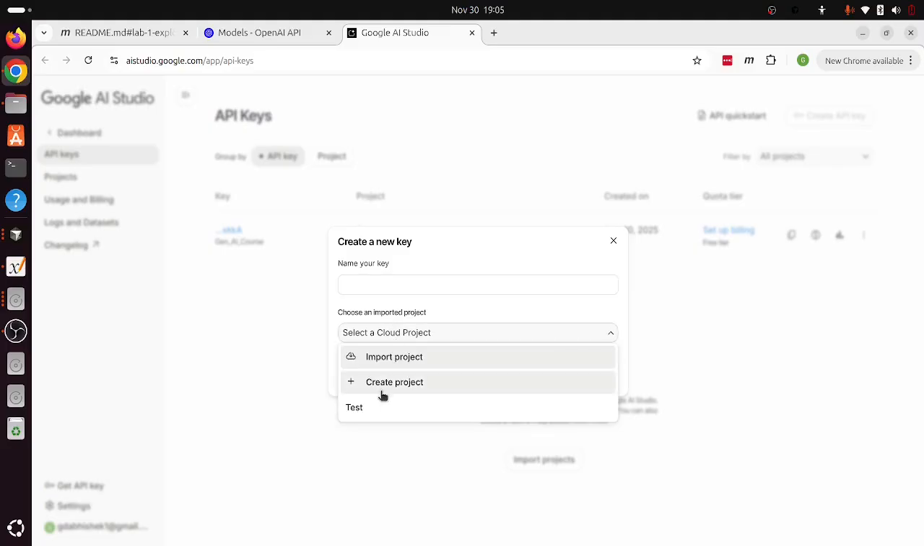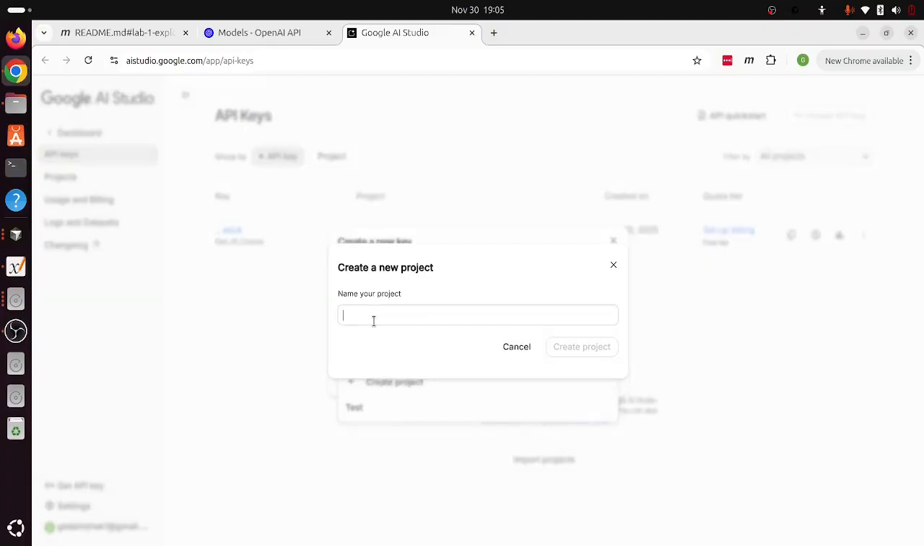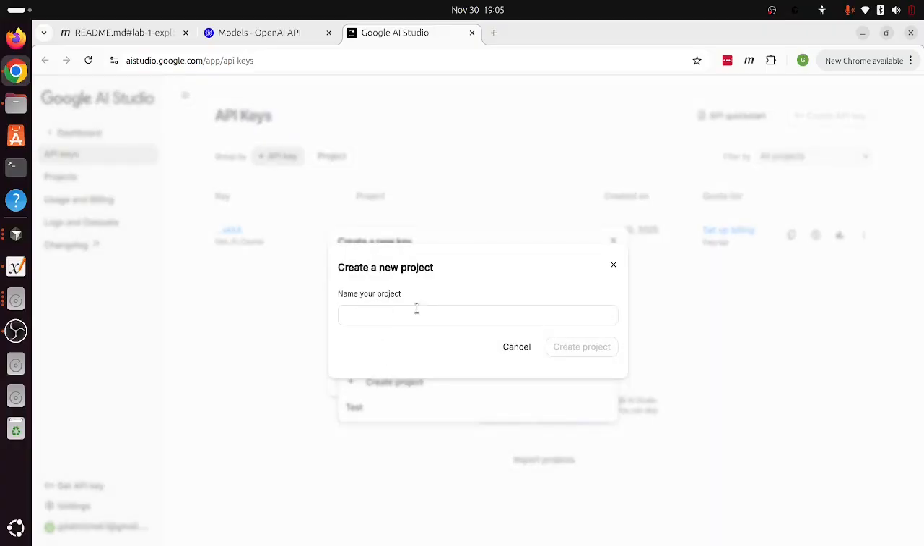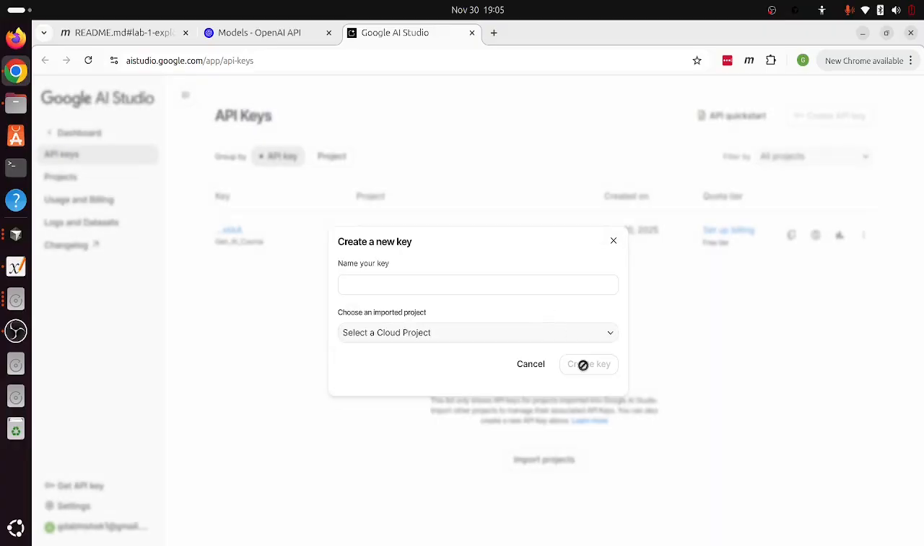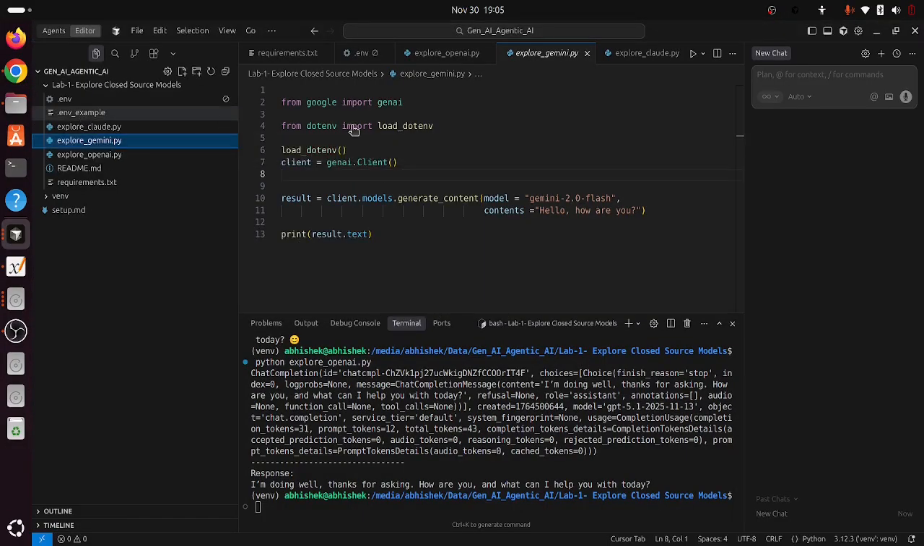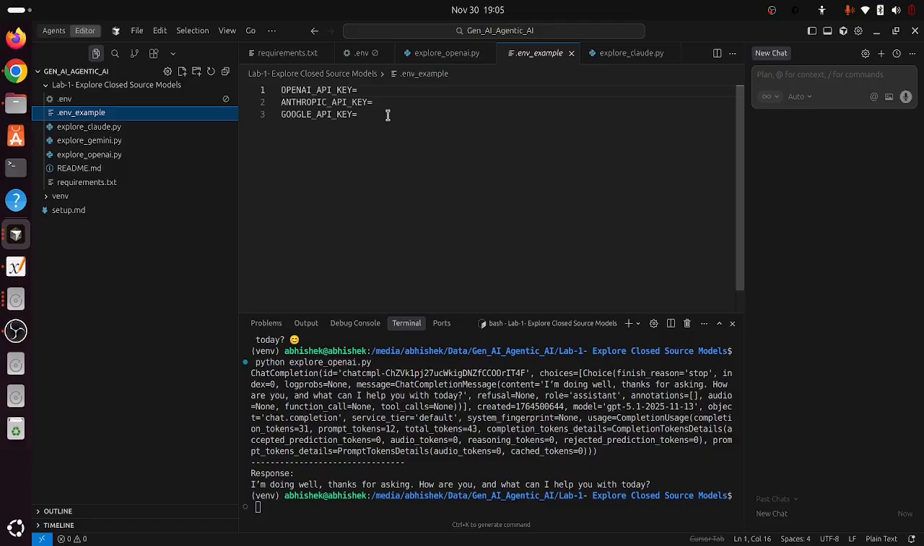And also here you'll have an option to create a project. So you can just click on create project, give a name to your project. You can give any name to your project just to start with. Okay. So give a name to your key and give a name to your project, right? And then click on create key. Once you click on create key, as usual, you'll get a Gemini key. So you have to go back to the env file and place your Gemini API key here in the Google API key. Okay, you have to place it here.